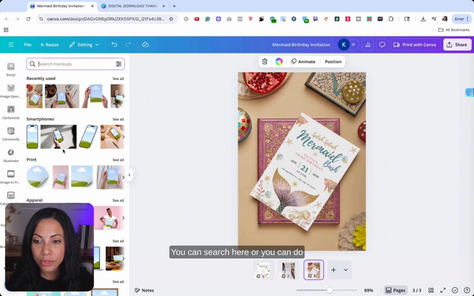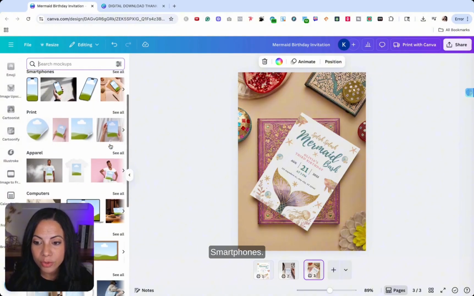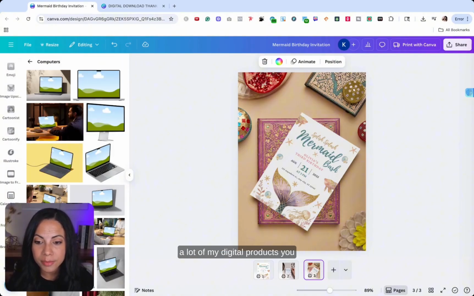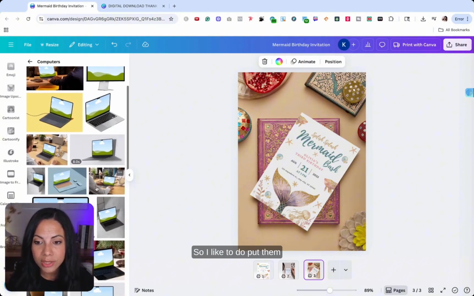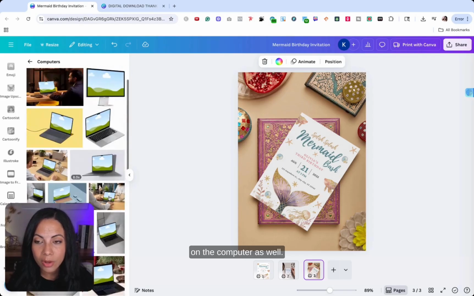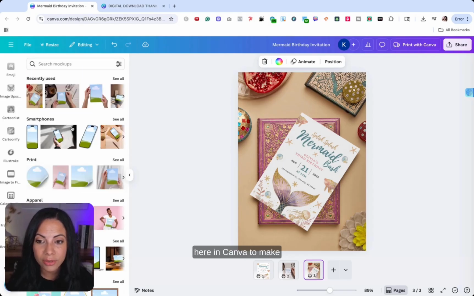You can search here, or you can do, for example, this one's smartphones. I use a lot of computers since a lot of my digital products you can view it on the computer. So I like to put them on the computer as well. So there is a lot of options here in Canva to make your products stand out.